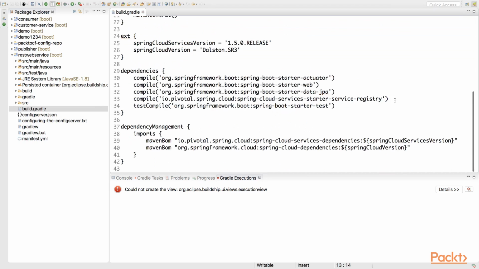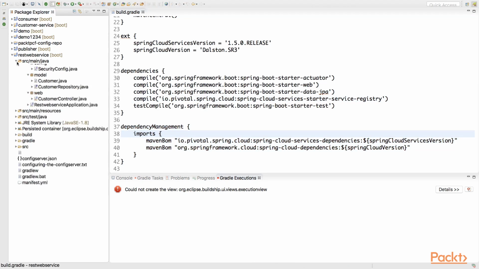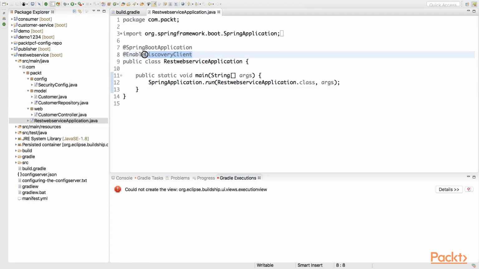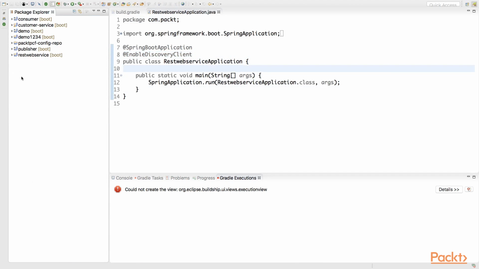Definitely where you want to start is with the dependencies. So the first thing you want to do is make sure you have the proper dependencies for this application to register with the discovery. So you want to add the Spring Cloud Service Registry dependency in your dependency management BOM. And on the main class, you need @EnableDiscoveryClient.